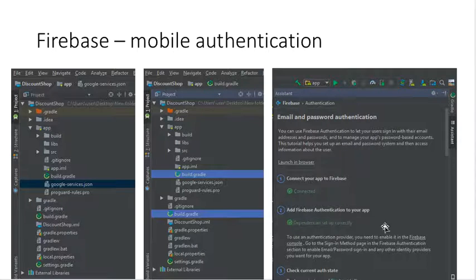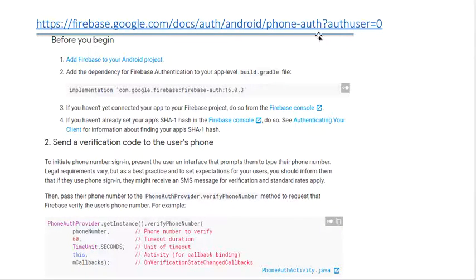Except authentication, you can use other functions. You can check this on the Firebase website. Then is check current auth state. They provide many codes you will use for this mobile authentication. This website is where you can check the steps to use authentication, mobile authentication.